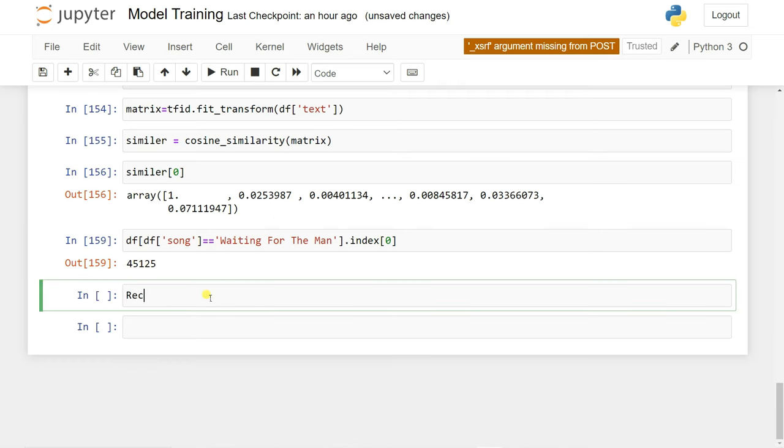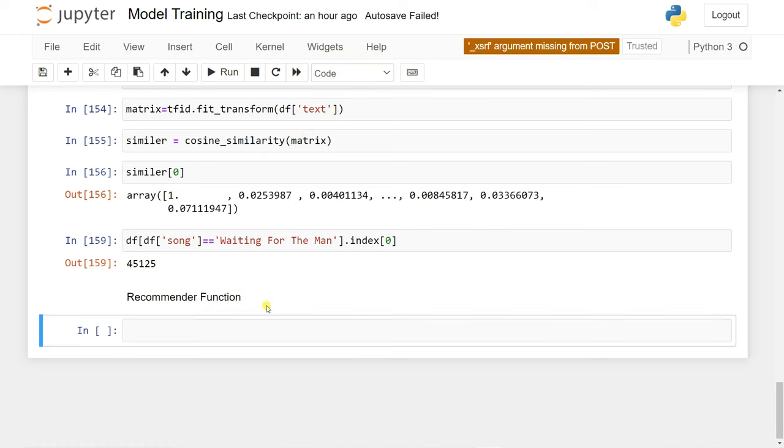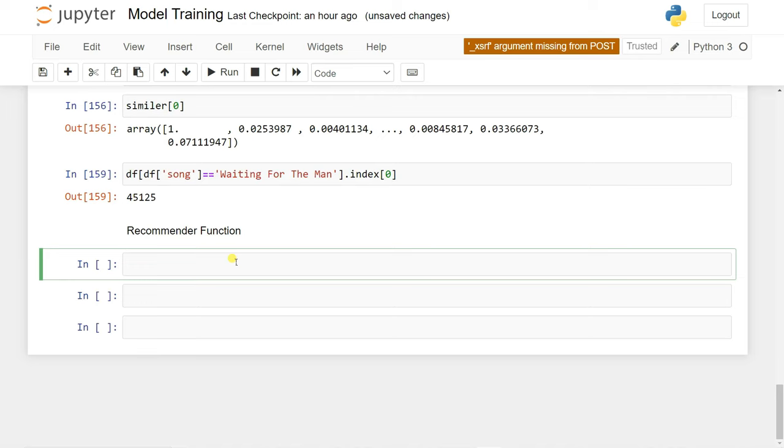So now we need to create one recommender function, right? Let's convert this into markdown. Okay, well. So now let's define the recommender function.